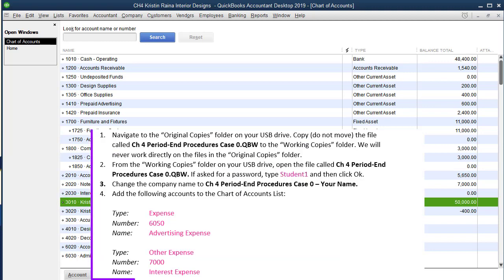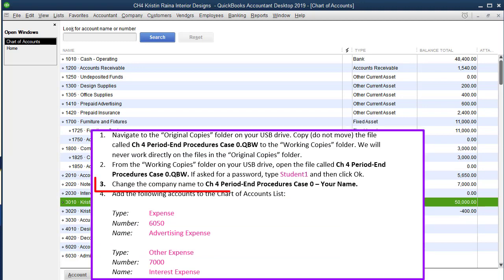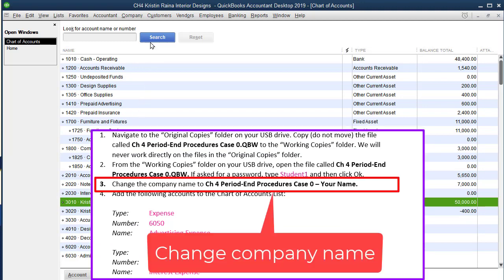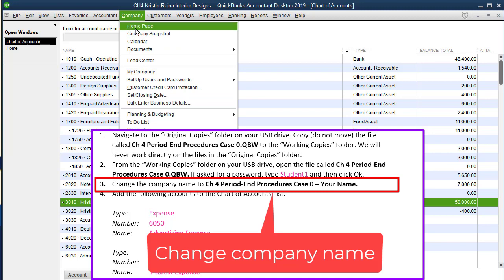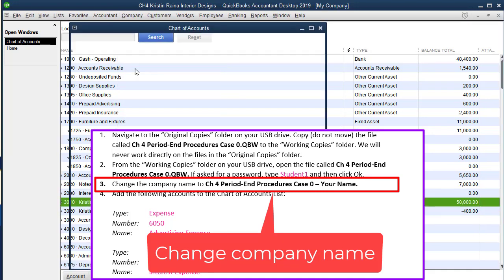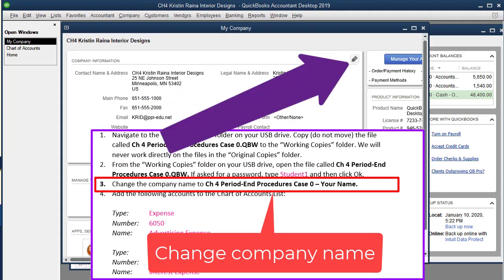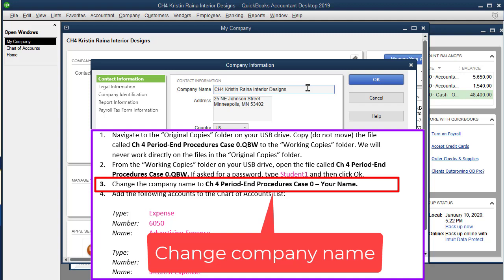So our first task is to change the company name. So we want to go to Company, My Company. I'm going to click on the Edit icon. And I'm going to change the name to Chapter 4, Period End Procedures, and then my name.